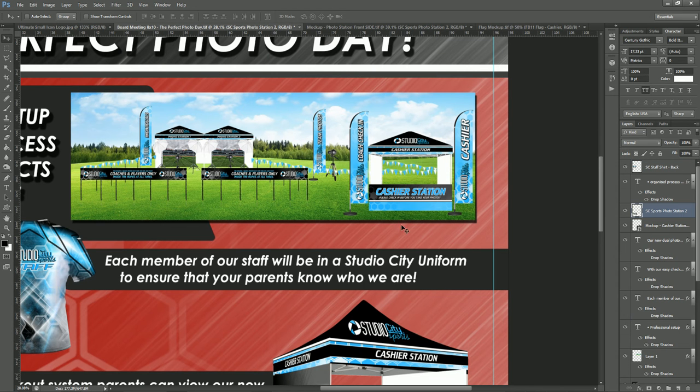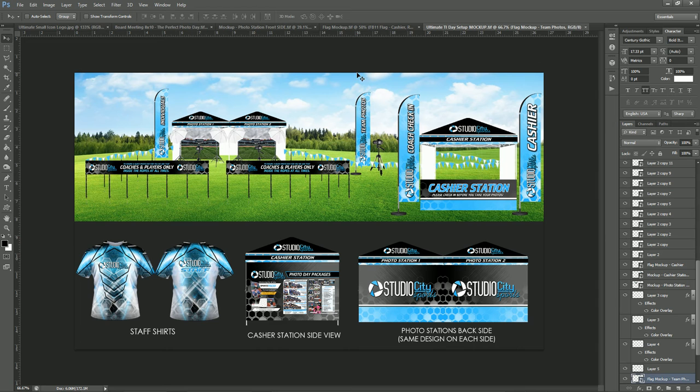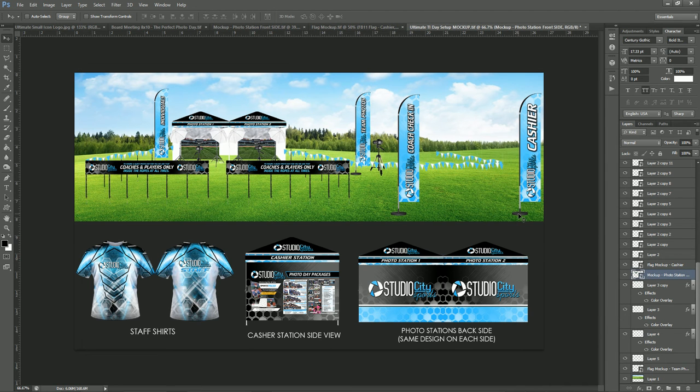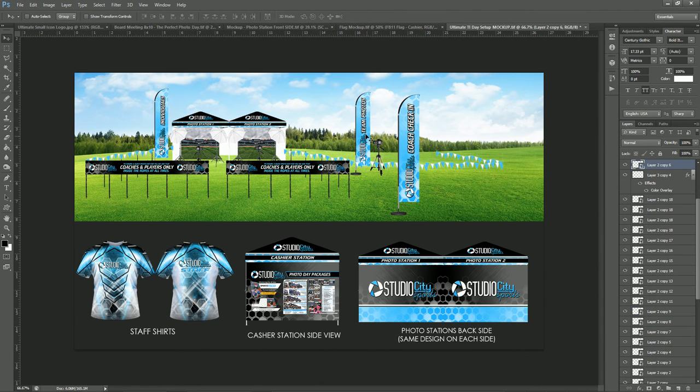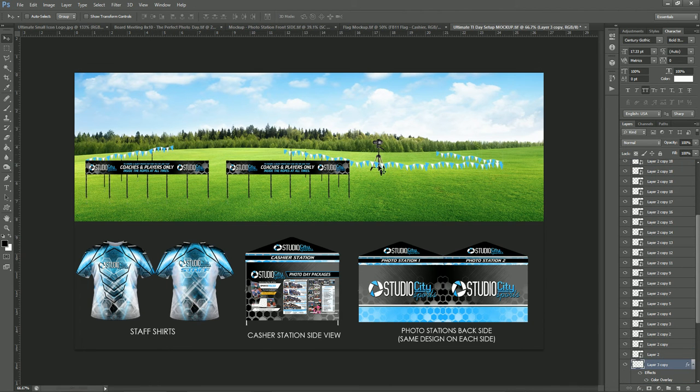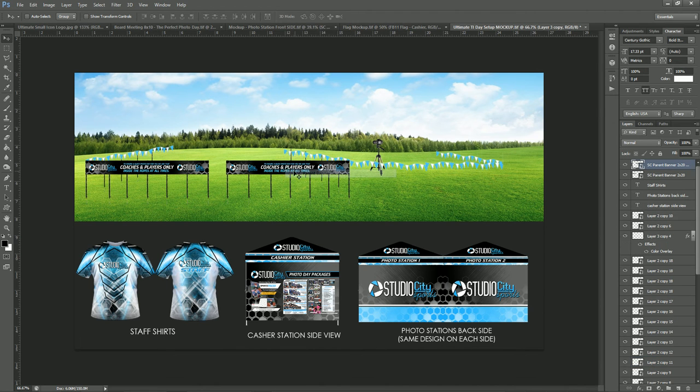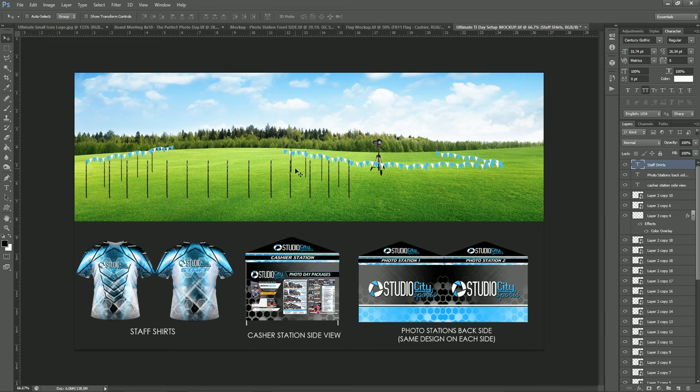So now once we've done all of our mockup files, we can open up the mockup for this setup scene here. Once we've opened this file up, you can see that all of these items can be removed. So we're going to go ahead and remove the cashier station, the flags, and the station. These are all things we just created. And these are just the 20 by 30 banners, so we'll remove those. And now we're left with this. This is really what you're going to build that image around.